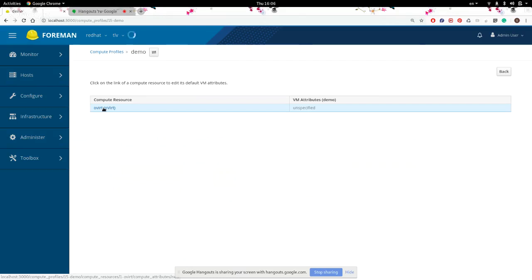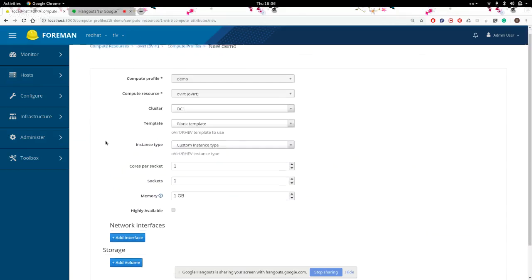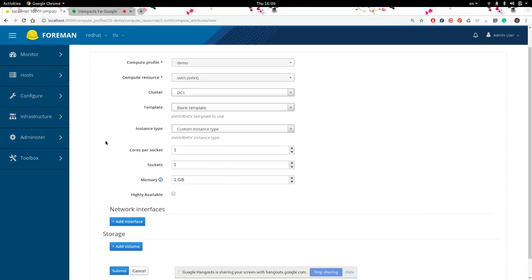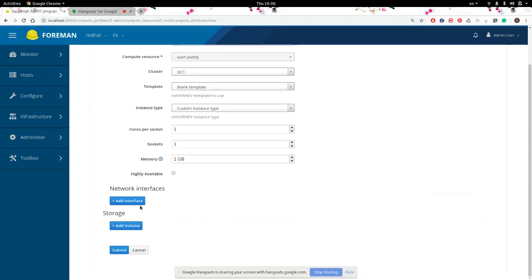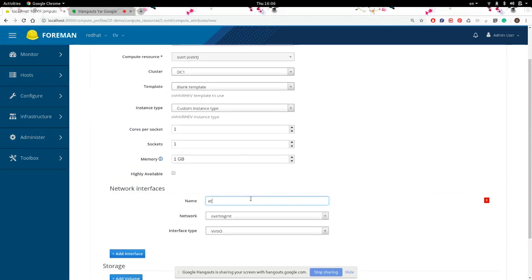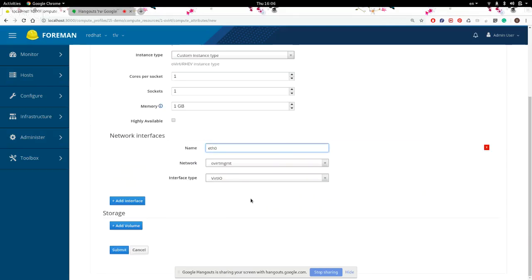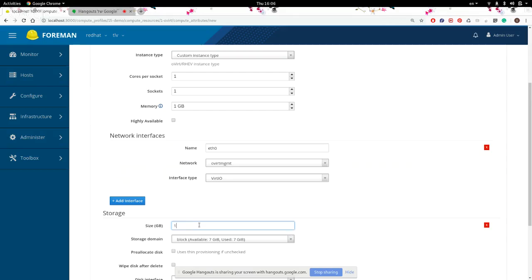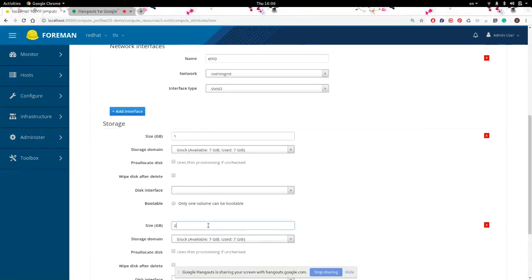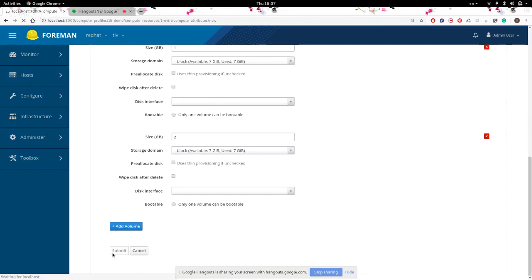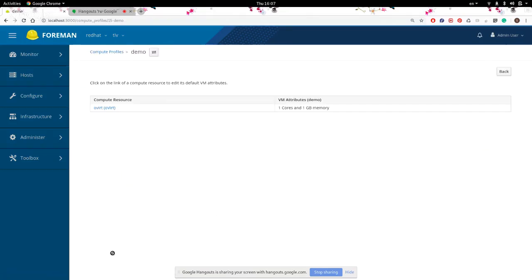It's taking some time, so please be patient. It's taking a lot of time. I don't know why, but okay, right now. Here I can choose to add a new interface. I can have multiple interfaces. I can have multiple volumes. Let me just show you. And that's it. And the same I want to do in Hammer CLI.